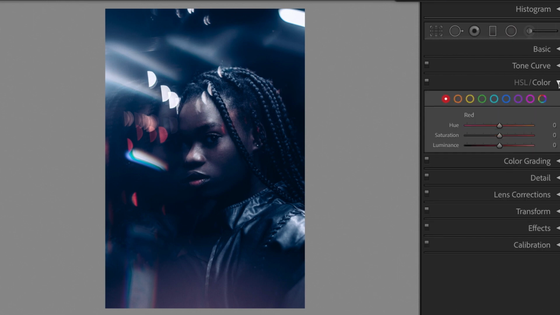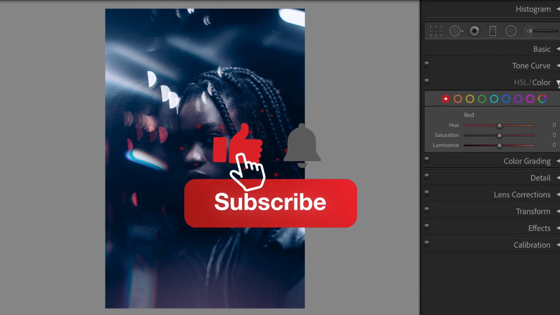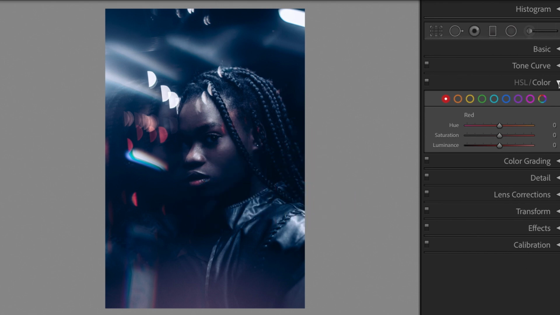Open the HSL section. Red. Hue, -45. Saturation, -60. Orange. Hue, -50. Saturation, -75.